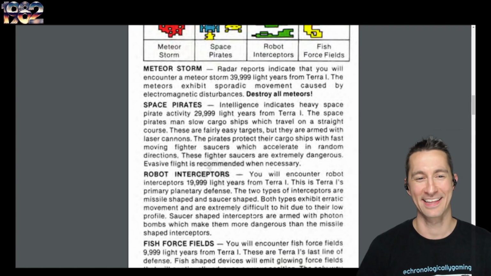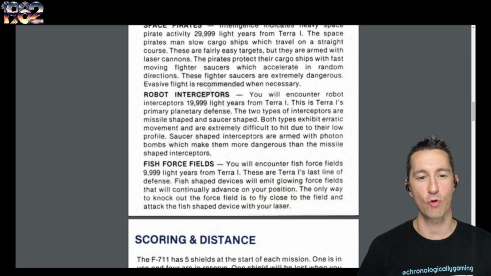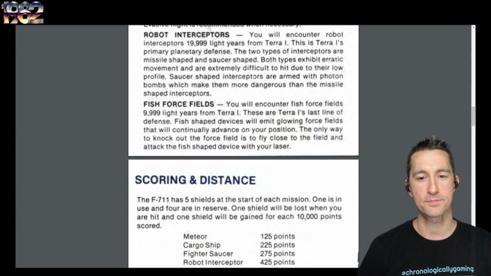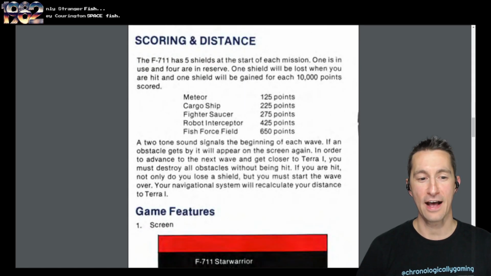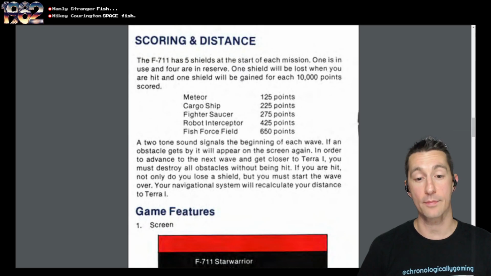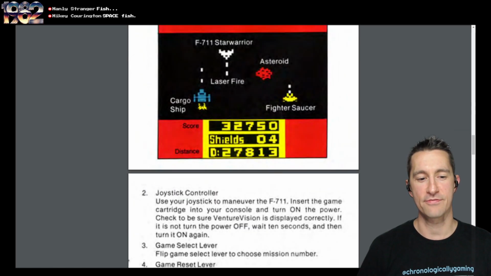Nothing. So yeah, it tells you about all the different enemies: the meteor storm, space pirates, robot interceptors, force fields. Nice. Scoring, got to know what the points are in 1982. A two-tone sound signals the beginning of each wave. If an obstacle gets hit by it, it'll appear on the screen again. In order to advance to the next wave, get closer to Terra 1, you must destroy all obstacles without being hit. And the game features, there's the screen, our Star Warrior, asteroids, cargo ships, fighter saucers.